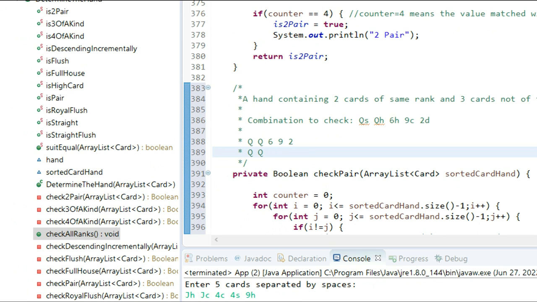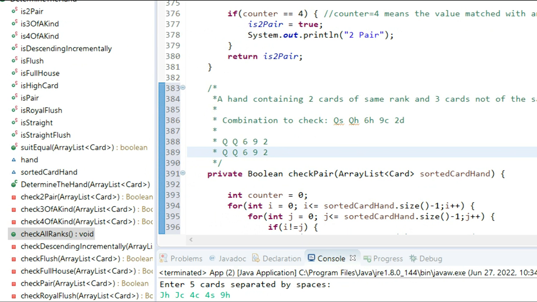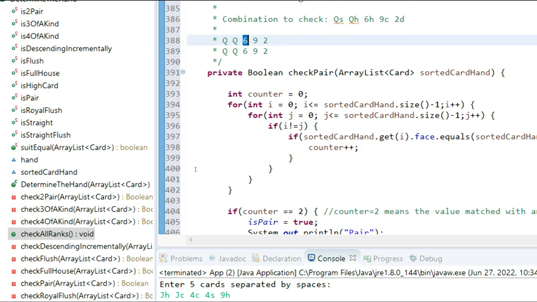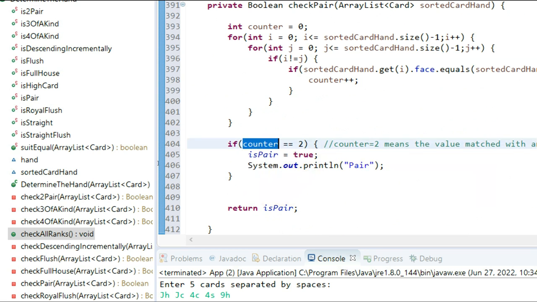Queen, queen, 6, 9, 2. All right, so ultimately what's happening here, we have a queen here, we have a queen here, that's going to be 1, a queen here, that's going to be 1, and that would pretty much be it. This 6 does not match in any other position, 9 does not match in any other position, and 2 does not match in any other position. So ultimately, the counter value that it needs to be equal to would be exactly 2.